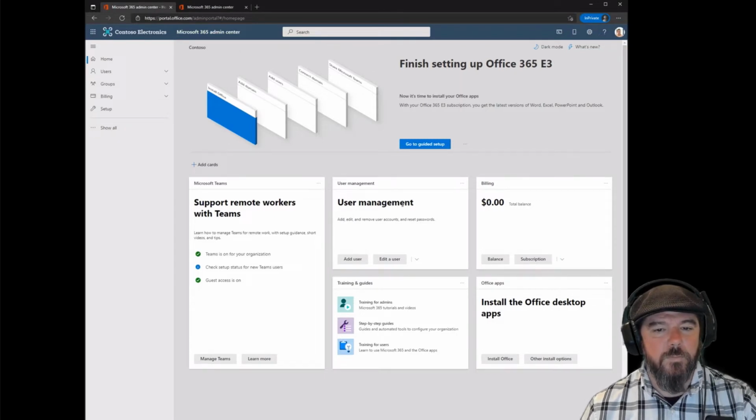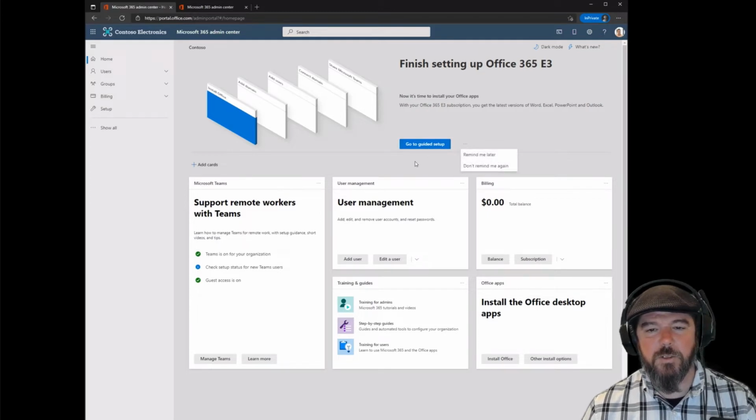So on this splash page, you can see finish up setting up Office 365. There will be little pop-ups that show you different things that are still pending in your tenant, especially if it's a brand new tenant. You can go to the guided setup, or you can ignore this or remind you later. And then right below that is where your cards are going to be.